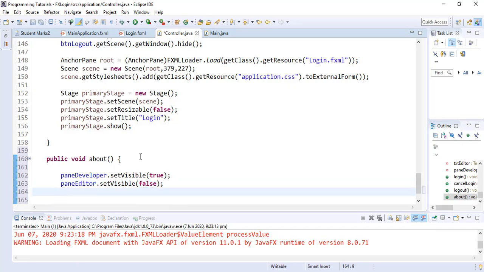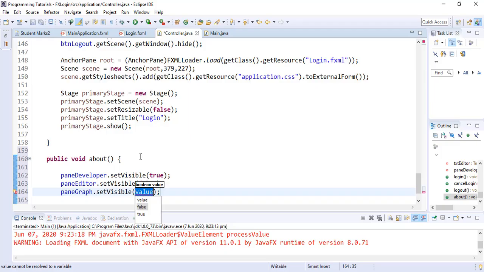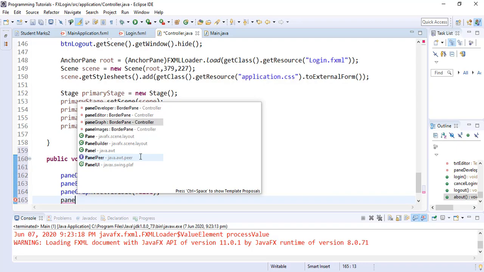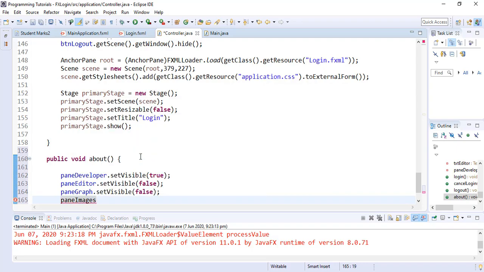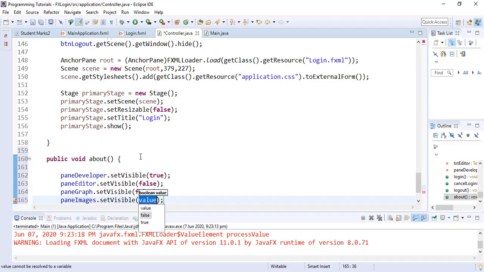We set the graph pane to visible, and we select false, and we set the images pane to visible, and we select false too.